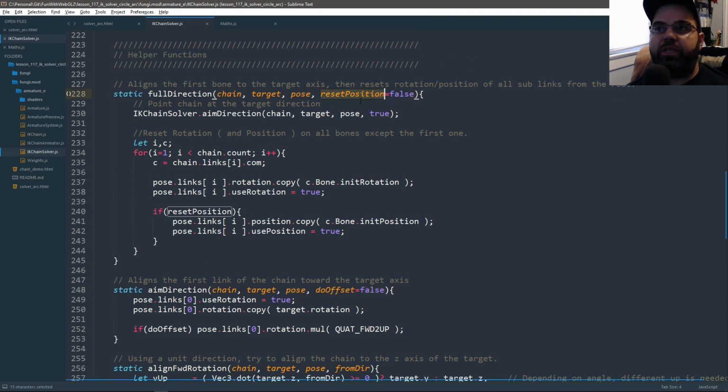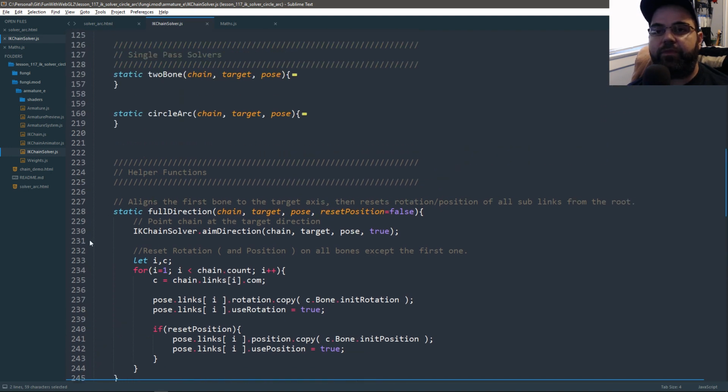I have something called reset position, because there's a certain solver that does positioning instead of rotation, so I need to reset positioning. That's all it does. It aims the first bone at the target and then resets all the rotation back to the initial rotation that the bone was set to originally, and the initial position that the bone was set to originally. So that's what full direction is, and that's what aim direction is. That's all it does. Very simple.